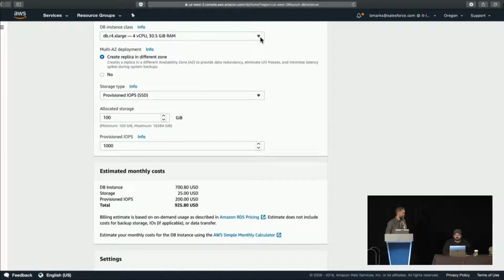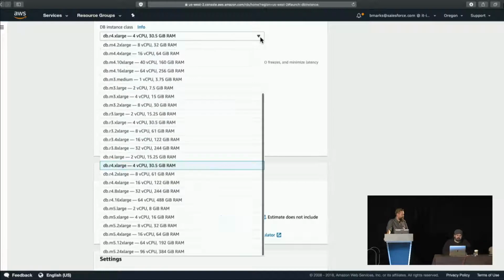This pull-down menu, again, like that long page we saw for EC2 instances, this is selecting your resources. Now, just like you had general, compute, RAM, these are optimized for databases, just in a pull-down menu format.